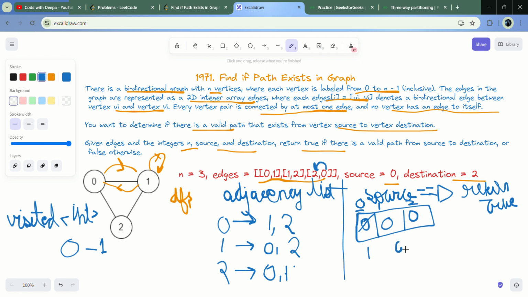So my adjacency list of 0 will give me two options. Either I can go to node 1 or I can go to node 2. If we move to node 1, then my source here will become 1. This will be a recursive call. And again from 1, I will check which other nodes I can move to. So it will check for 0 and it will also check for 2.